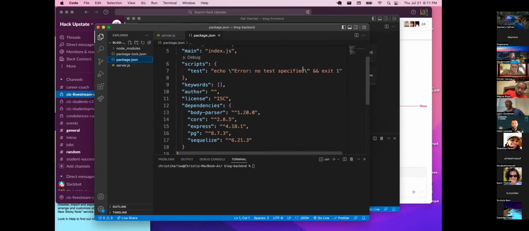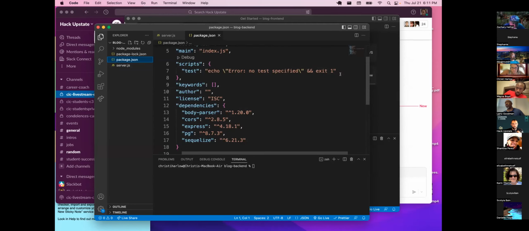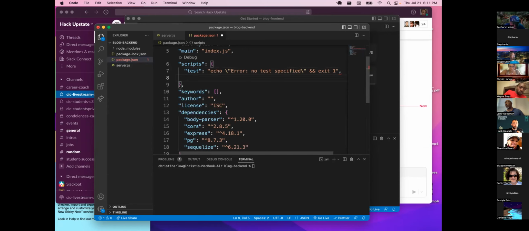Okay, under scripts, you have to put a comma on the last line of test. Enter. Quote, start. And now we need to tell it how to start the server. So we're going to do a colon, quotes, npx nodemon server.js. Okay, save. We're done with package.json for now. You can close out of that.